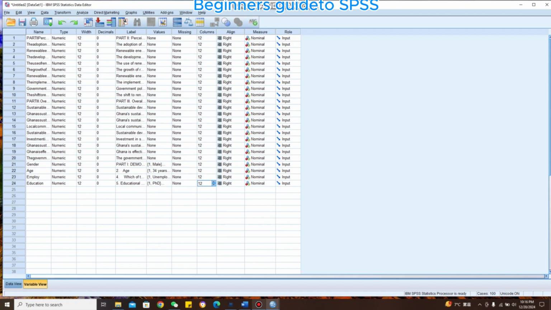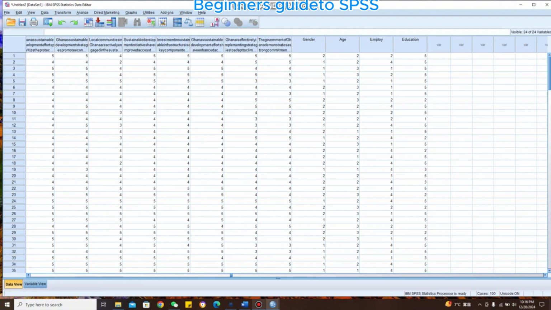So now you can see all we have here is 12 zeros. Okay, let's go back to the data view. So you can see all the boxes are the same, or are uniform. There are no small spaces or small box here. They are all the same.